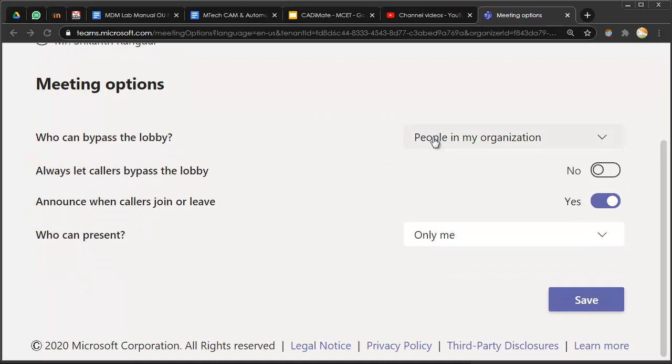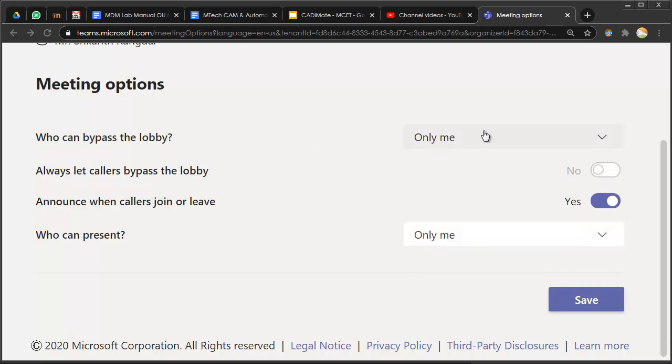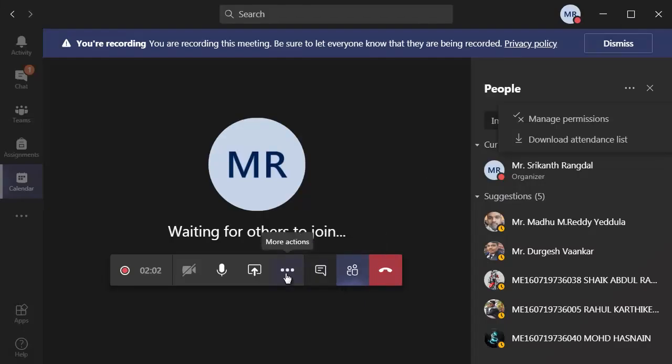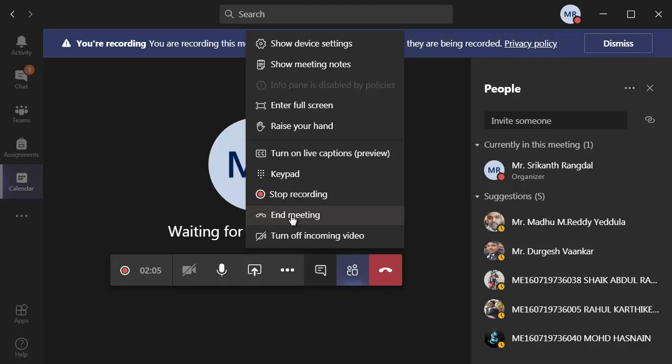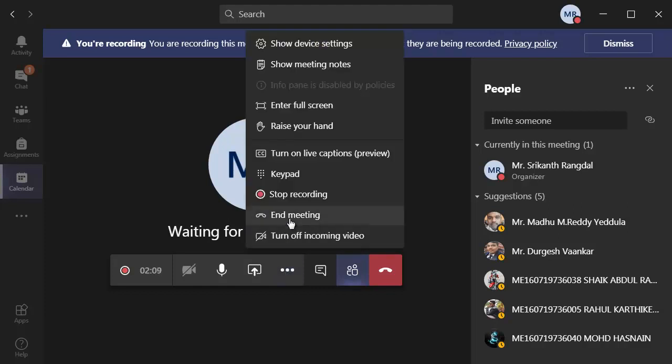Who can bypass the lobby? We just usually keep it as people in my organization. So because the students are already added to the organization, they can join directly. So before ending the meeting, what you can do is change this option to only me, and click on save. So after changing the meeting options, you can go back here and end the meeting. What this will do is it will stop the students from joining back into the same meeting.